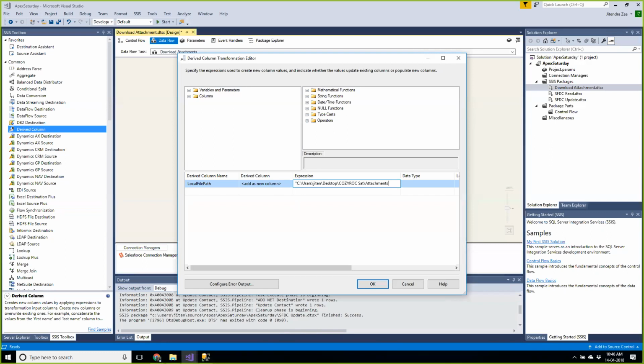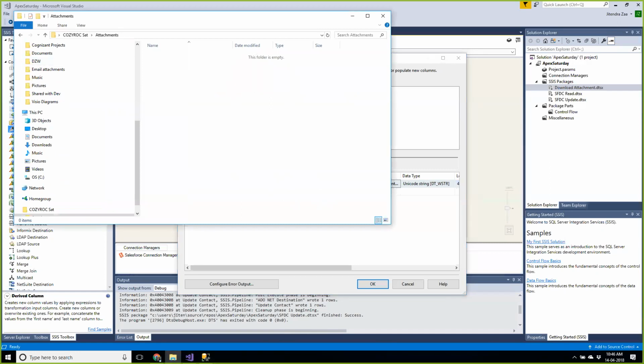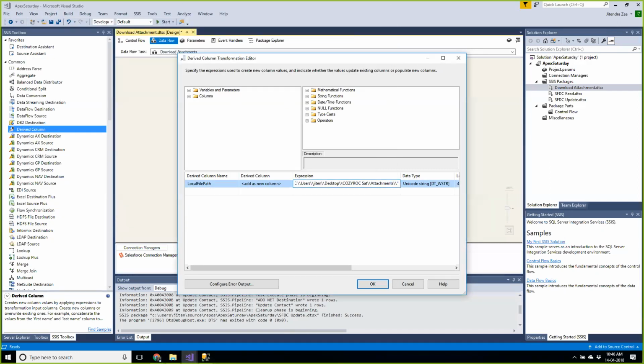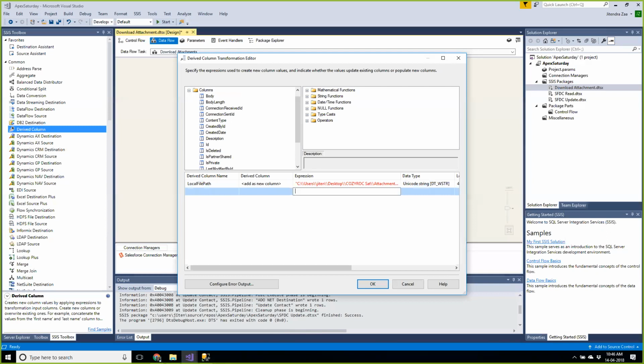And now we have to tell the format. So I'm going to say, let's create a column in this drive, C users, then the desktop, COZYROC Saturday, attachments. So what I'm saying here basically is, we need to export all the attachments in this folder. And after that, I want them to create one more column name as ID. And then I'm saying in ID, create a file. And file basically is named here already.